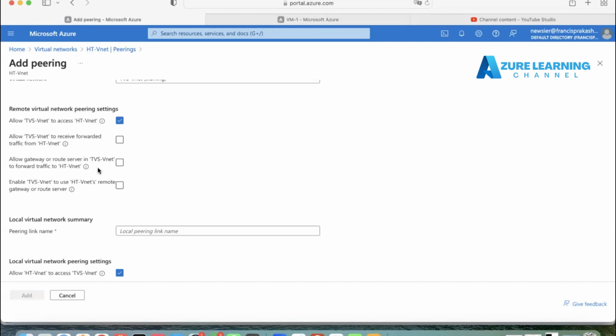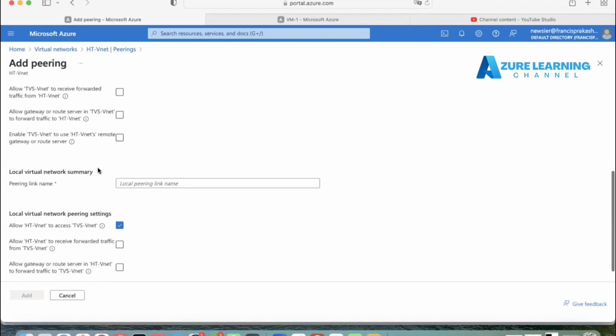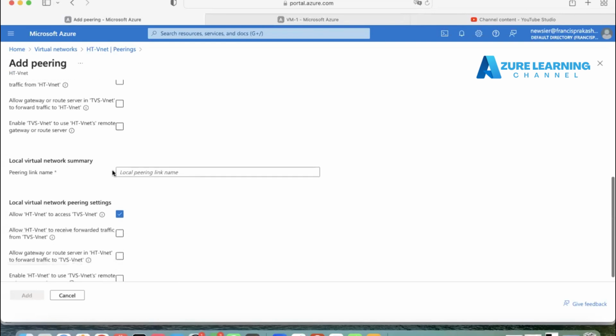Again, these options are not enabled by default, so you can go with the default setting. Mostly we never require to enable them because we have two individual VNets. Our intention is to make the communication between these two VNets. Nobody wants to forward anything here in the middle. Okay, so local virtual network summary.